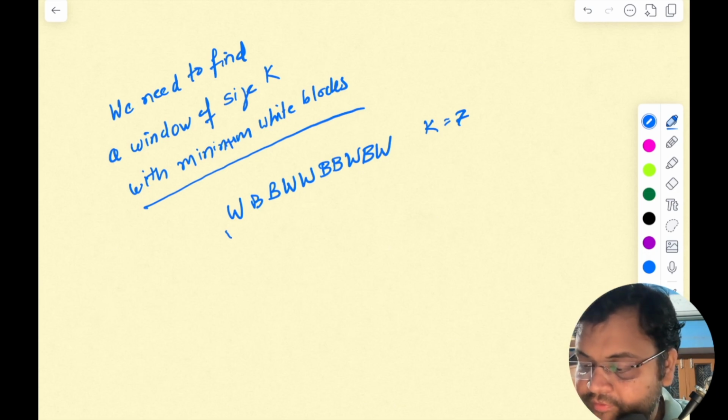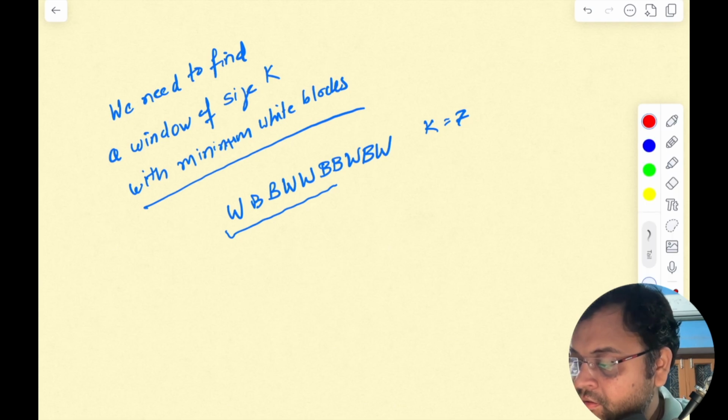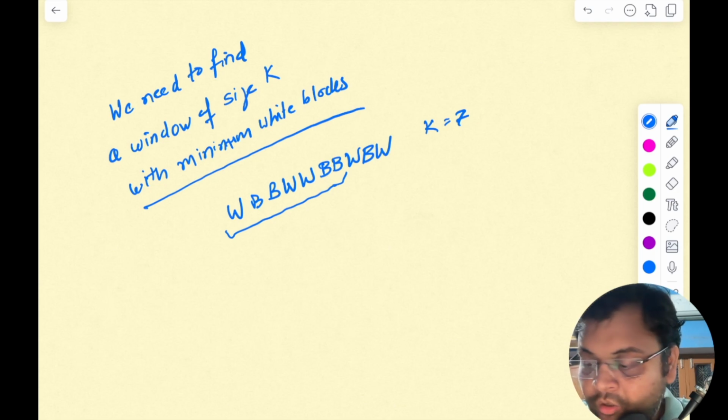So the first window of size 7 is 1 2 3 4 5 6 7. Okay, that means these many, right? How many whites are there in this? There are 3 whites in this window, correct. If I go to just the next element, I'll remove this one, right?